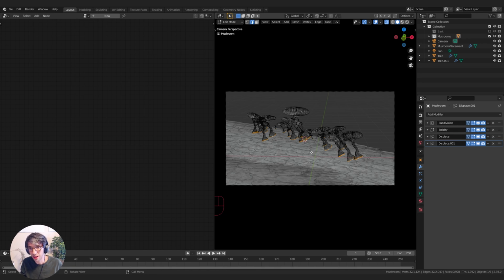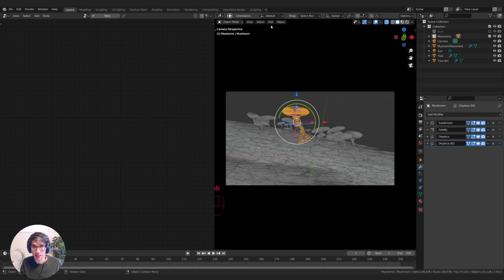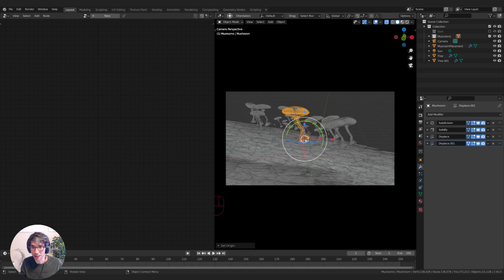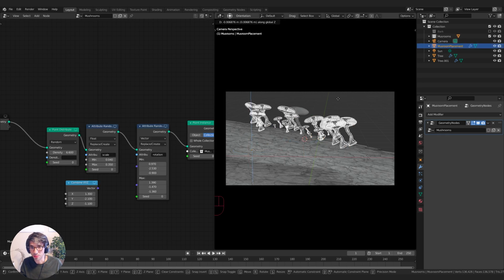Now the reason we're seeing all these in edit mode is because they're being instanced through the geometry node system. So that's why we're seeing them all. But what I can do now is go out of this. I can select this, go Object, Set Origin, Origin to 3D Cursor. And that'll put the origin down at the base of the mushroom. And then all these guys are going to work. So now I can actually bring this back down a bit.